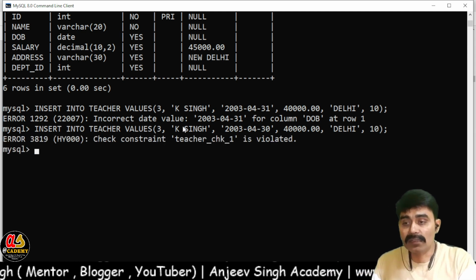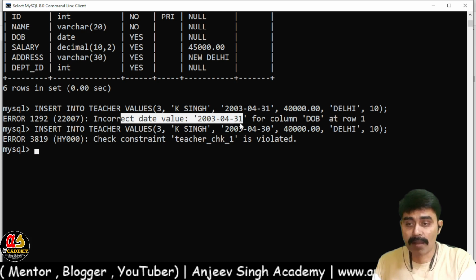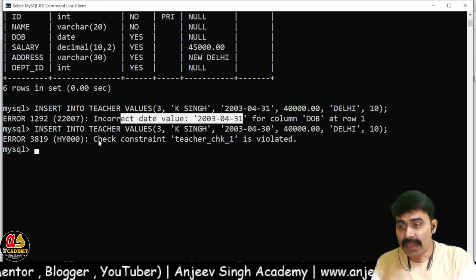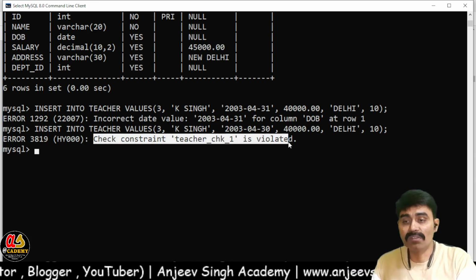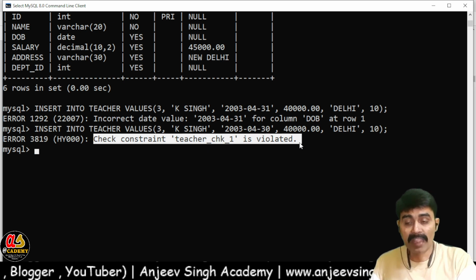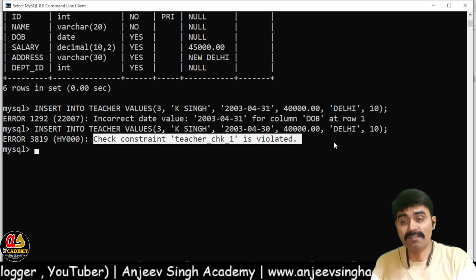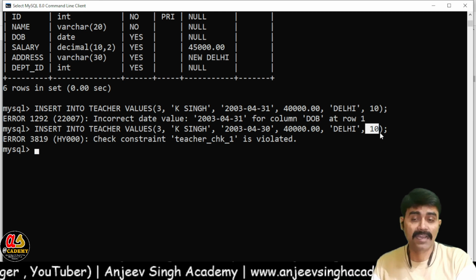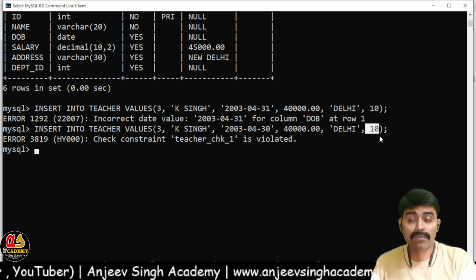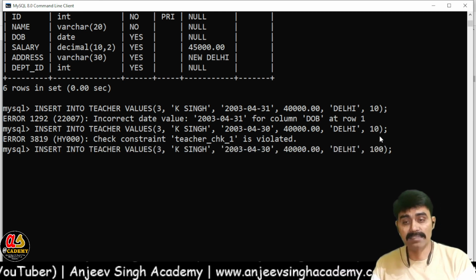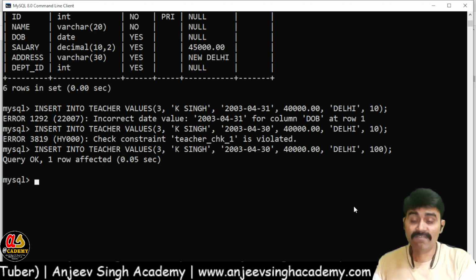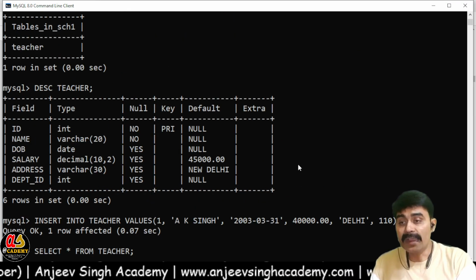Okay, now look at this. Here you are getting the error message because I have written an incorrect date value, but here you are getting the error because you are violating the check constraint. According to the check constraint, you have written that the value of department ID must be greater than 100, but I'm trying to give 10 here, so this is an error message. Now, if I give 100, then it's fine, because you have written greater than or equal to 100.